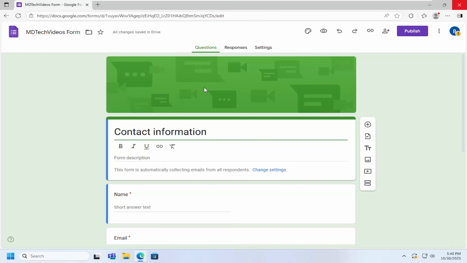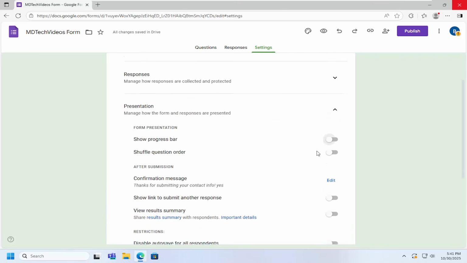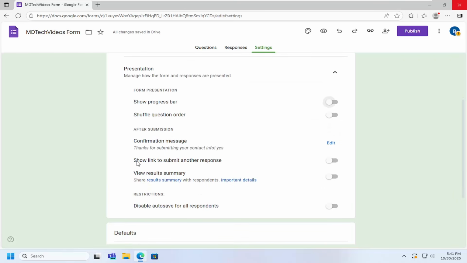So all you have to do is open up your Google form and select the Settings tab at the top right. And then underneath Settings, you want to expand Presentation. Scrolling down, there should be something that says Show Link to Submit Another Response. Toggle that to the right to enable that or to the left to disable it. And that's all you have to do. So pretty straightforward process, guys.